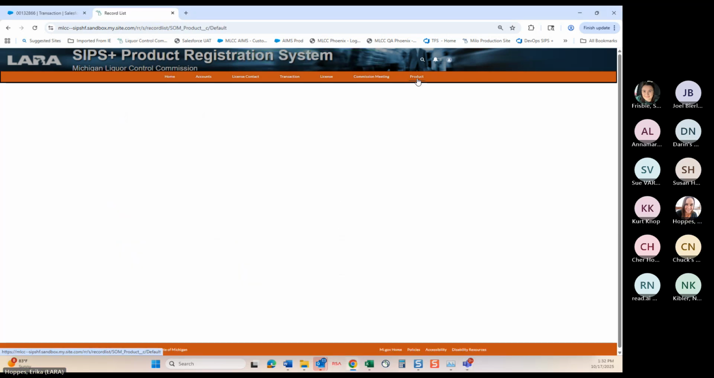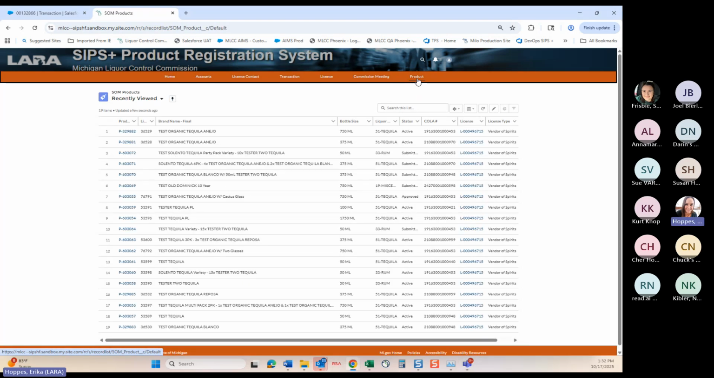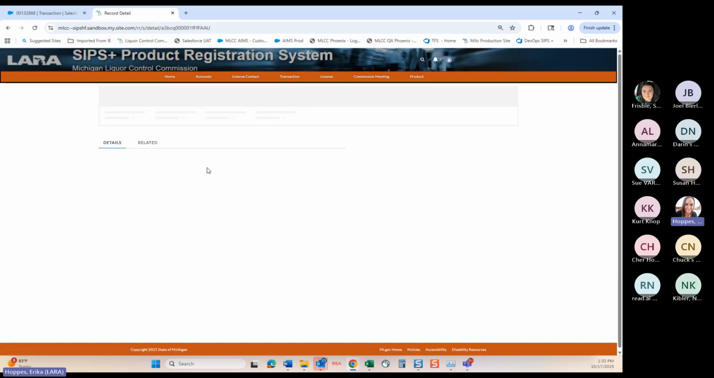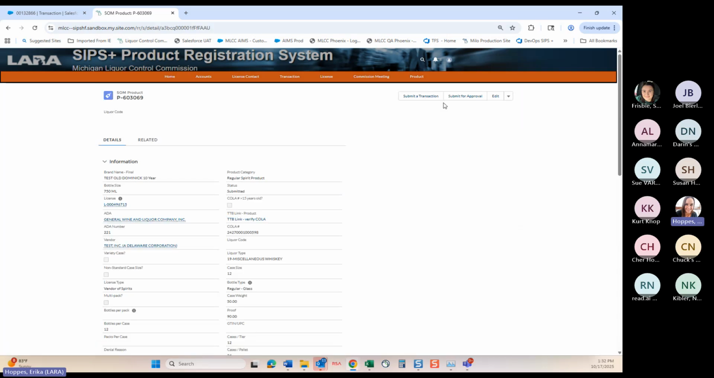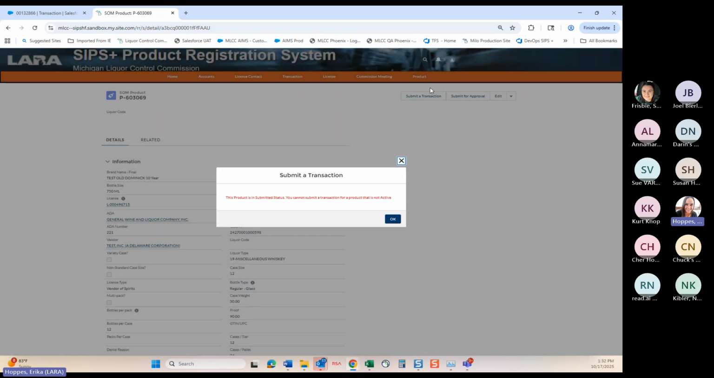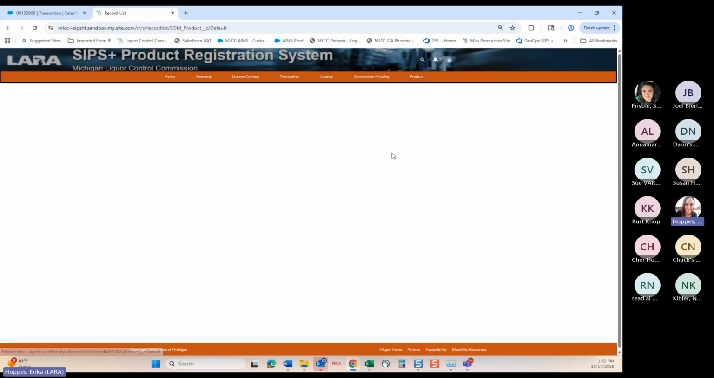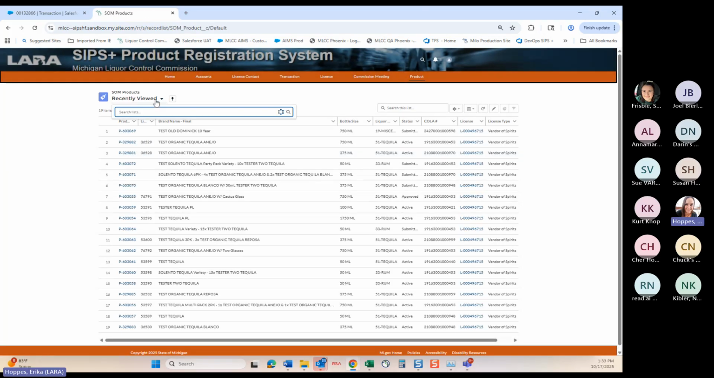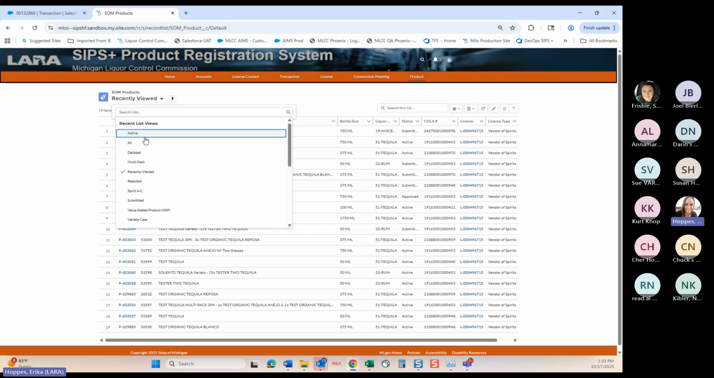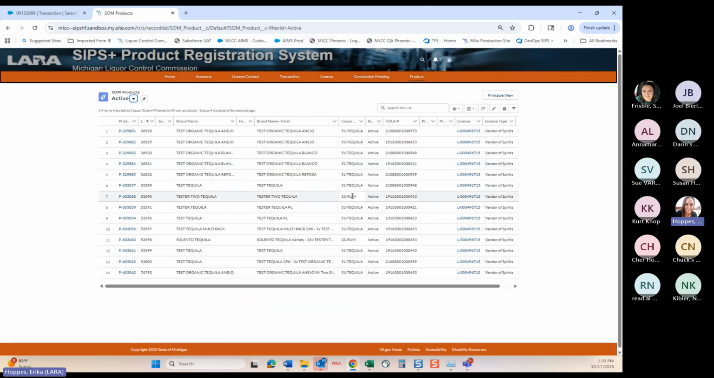Okay. We'll go ahead then and move along to the case size change. So I'm again back into a specific product. We're going to go ahead and hit submit a transaction. And this is why I suggest that we change our view to active. Otherwise, you will get a message that says you cannot do business on something that is just in a submitted status. So sorry about that, folks.